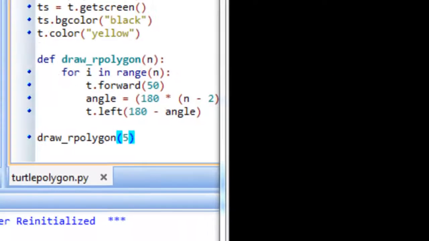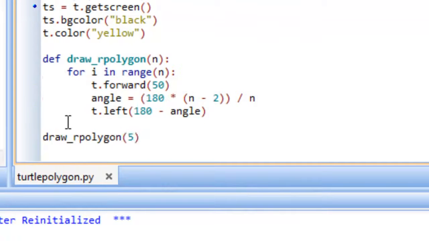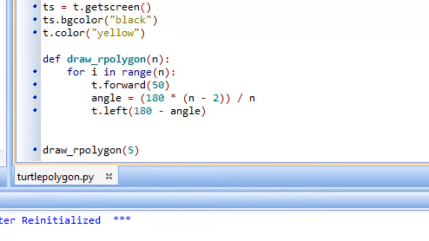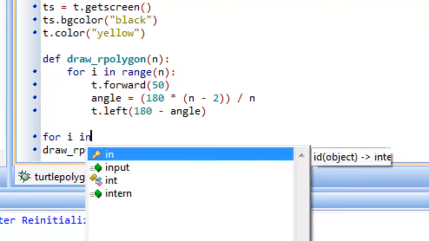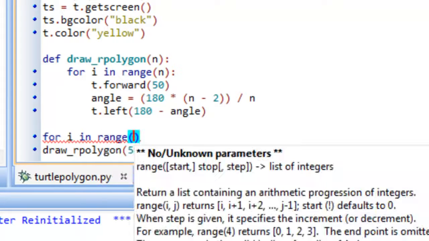And if we wanted to, we could be a little bit more generic here, where we have this draw pentagon, and we could nest this draw pentagon procedure call inside of a for loop. So we could say something like for i in range, and then maybe specify a range this way. We can actually specify a starting value and an ending value. So we could say something like 3, 11.